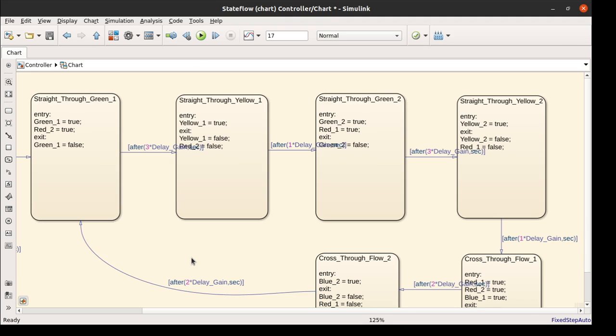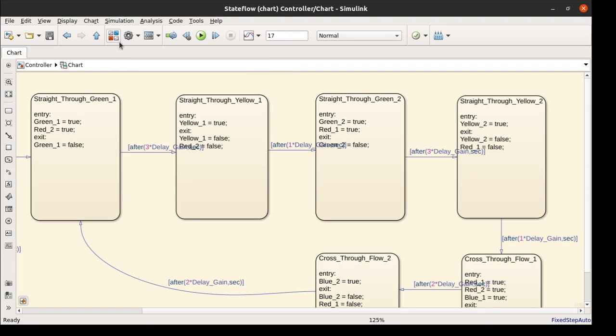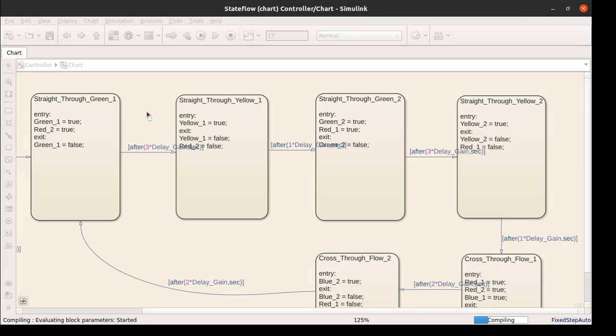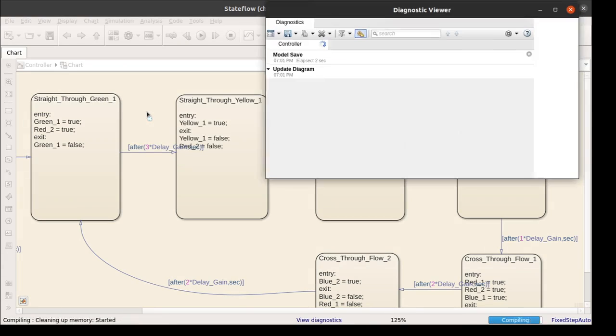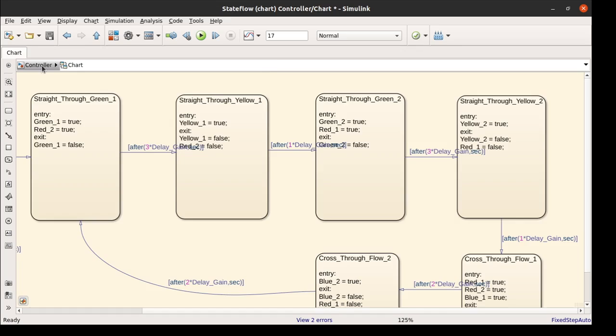Now save the model and update the diagram so that we can assign the scope for the newly added variable, that is the delay gain. So go to the simulation and click on update diagram. Simulink updates the diagram and pops up the message about delay gain. We want to feed the delay gain as input to the state flow, so leave it as input. Press OK. Now go back one level up.